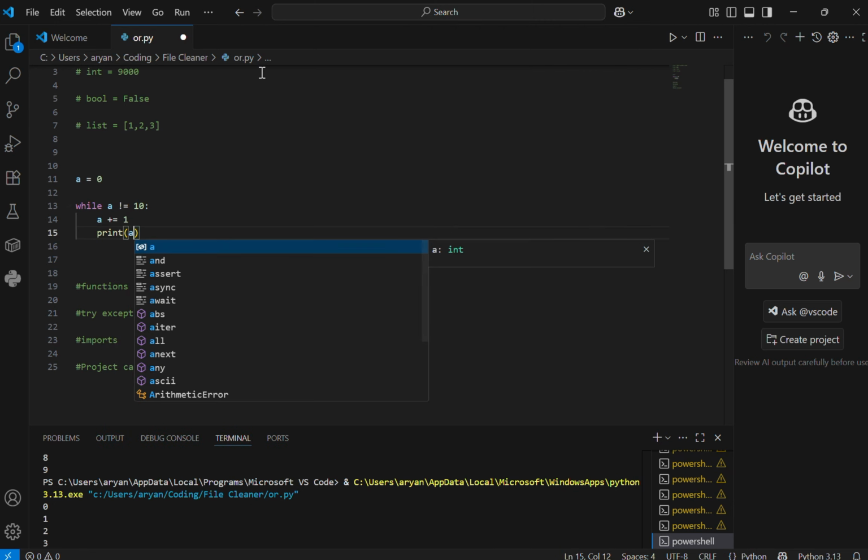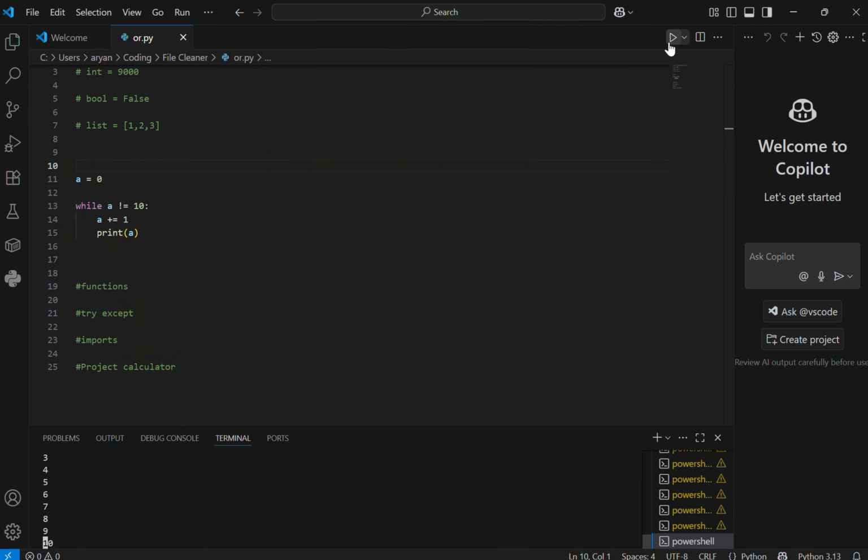So this is going to do the same thing as the for loop. See, 1, 2, 3, 4, 5, 6, 7, 8, 9, 10. Pretty simple, pretty easy. And that's basically your while loop.